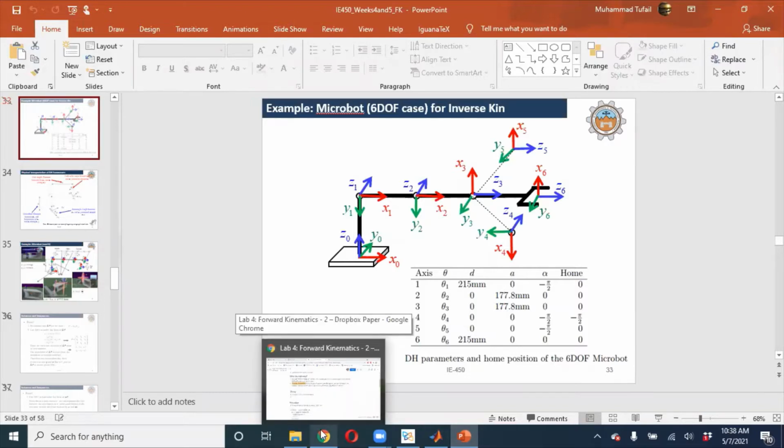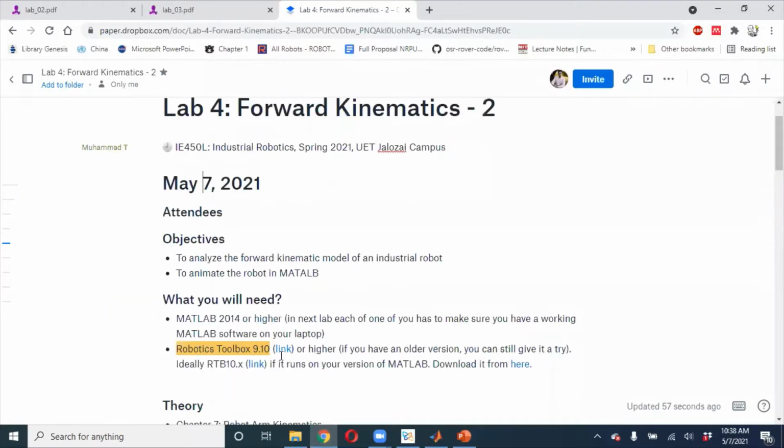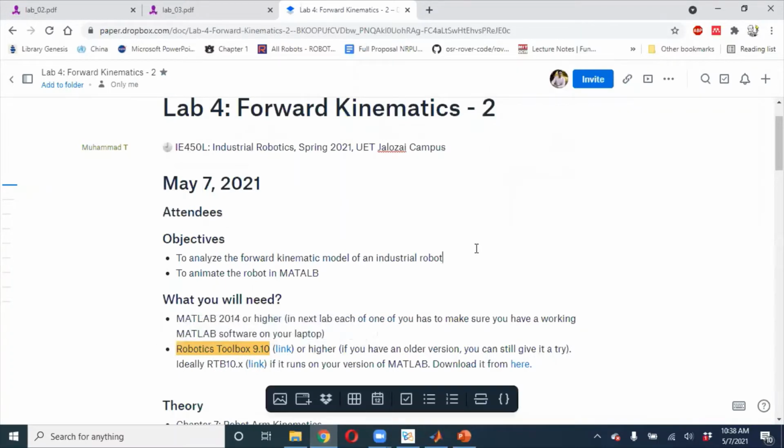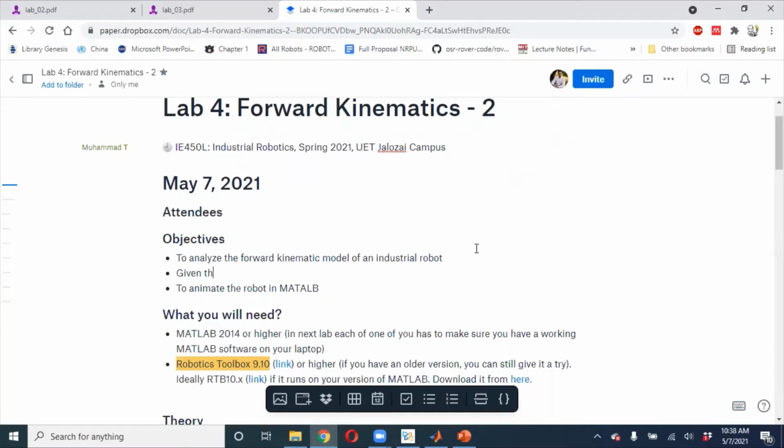So, let me put the objective. Given the DH table, to find or determine the forward kinematic model of a robot using the DH convention.